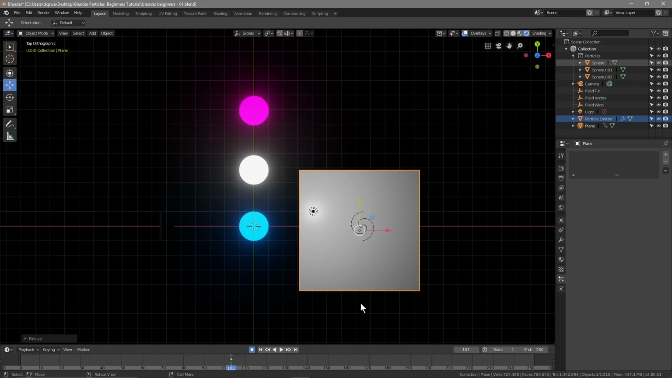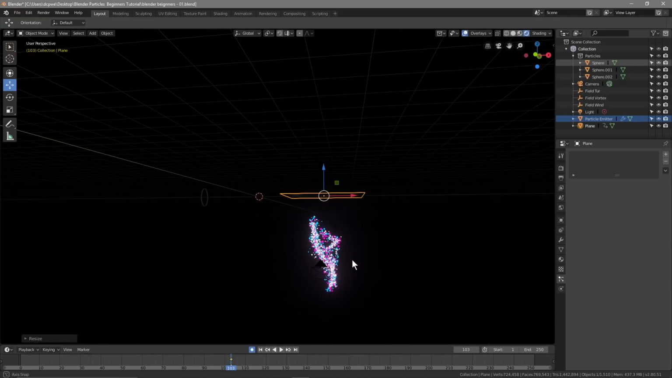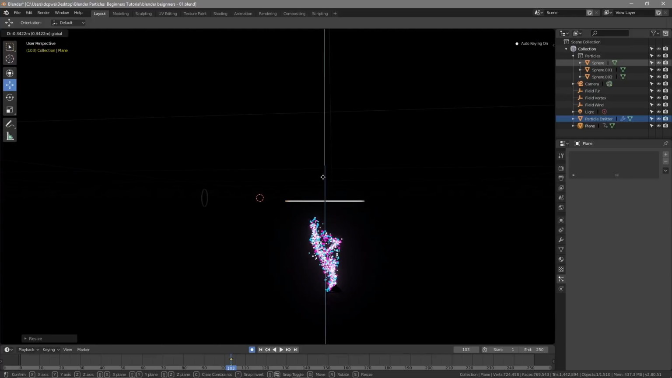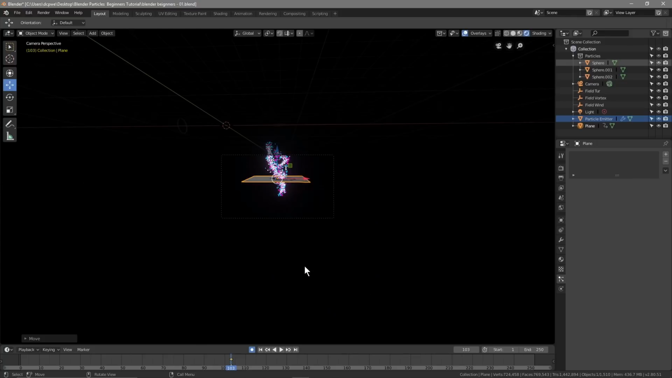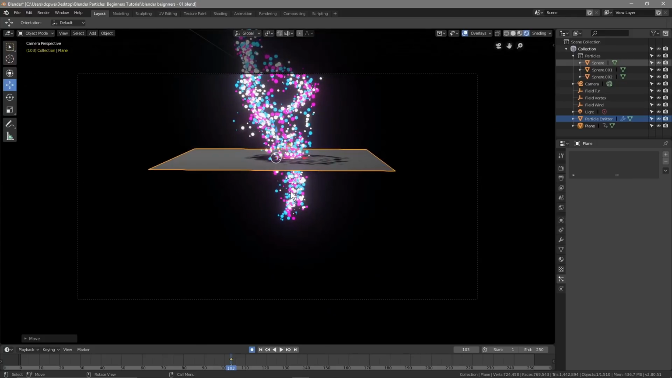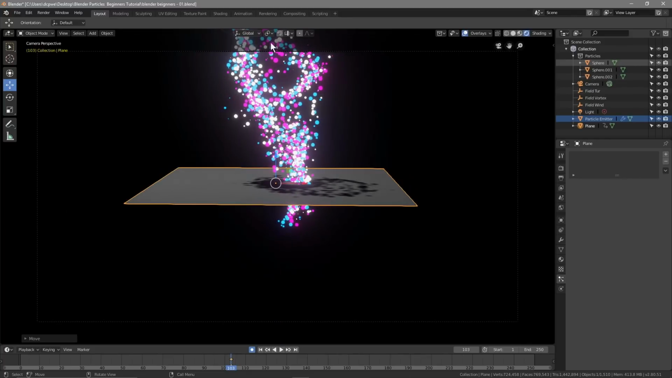Then we can just pan around, pan down here, and I want to move these particles to around here. We'll move the plane to here, so the particles are going to hit this plane. What I can do now is press 0 to see what the camera sees. We can zoom back in. We can move this down a little bit, somewhere around here. The particles are going to flow down. I want them to hit this surface and bounce off of it.